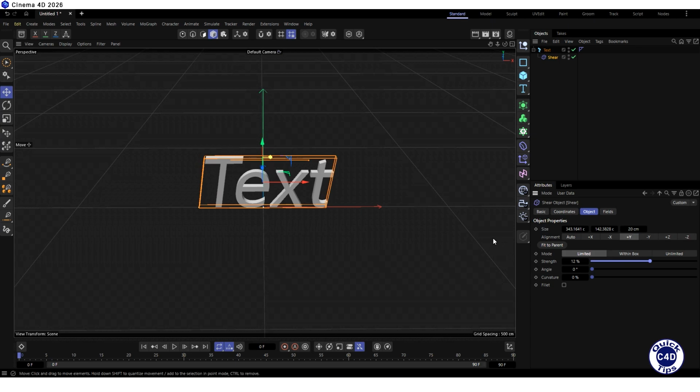Now let's make the animation that can be used for titles. First, animate the text object so that it moves from the right to left, then stops at the center, and after that moves to the left.